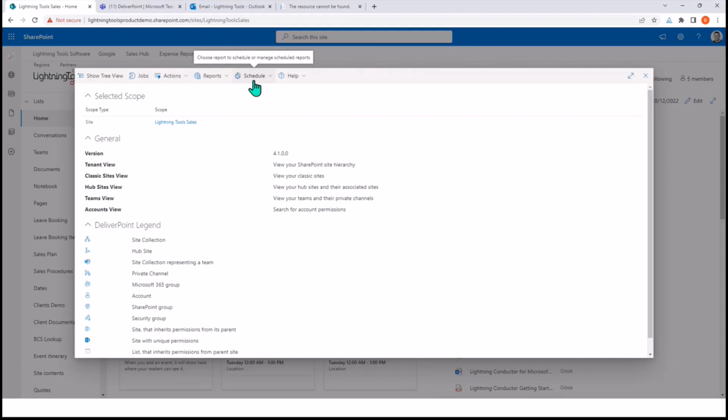If anybody wants to go into more depth on that setup, we can do that after this call. It's not an additional purchase. If you already have DeliverPoint, you can enable scheduled reports, but you do need to do a bit of setup. It doesn't necessarily have to be in Azure. It could be any server that you have access to, which is basically just hosting a service that provides the scheduling functionality.